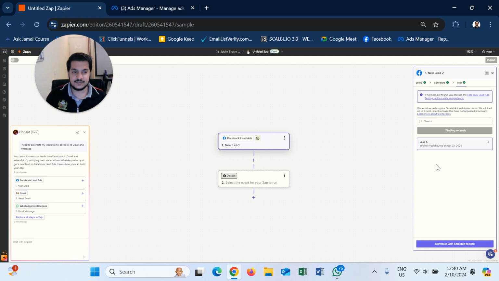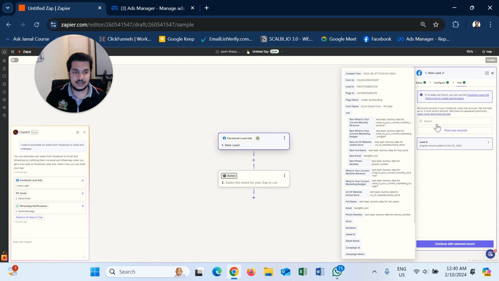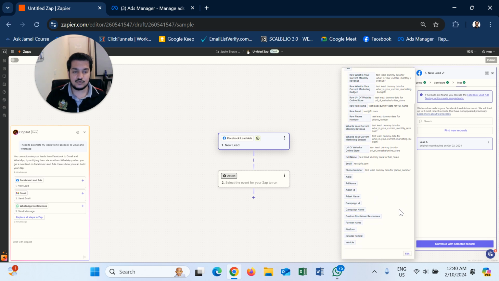Now sometimes what happens is it's a new ad, there won't be any leads over here. It's going to use some test data. So you click on either an old lead, or in this case we have a test dummy lead, as you can see over here. That's fine, because we need to have the automation set up right when we launch the ads, because we don't want to lose any leads.